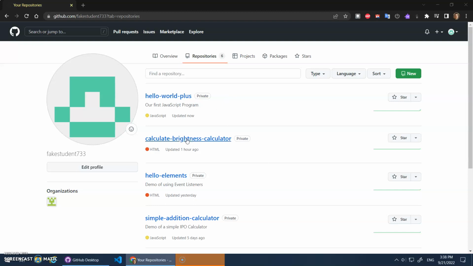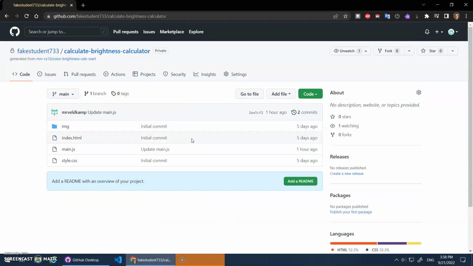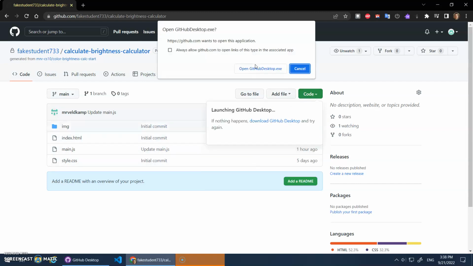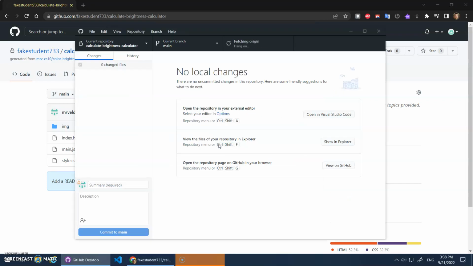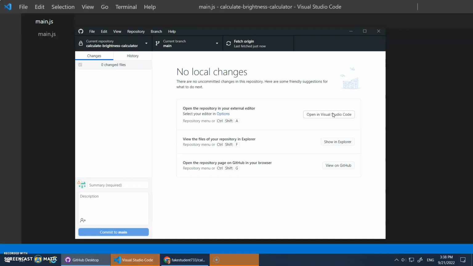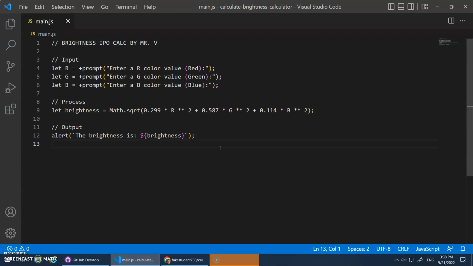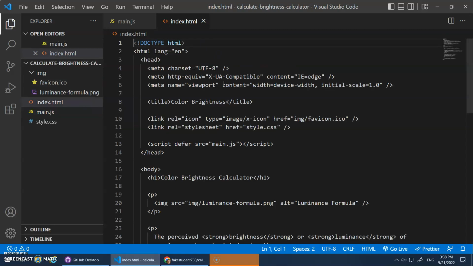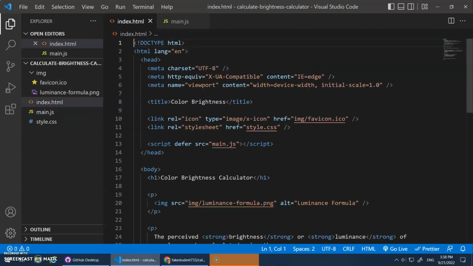All right, in this lesson, I'd like to take this calculate brightness calculator that we did with alert and prompt, and I'd like to also get rid of those alert and prompt boxes and change it so that it uses the GUI, right? The HTML, the web page. So, okay, here's my alert and prompt stuff. Let's actually just start with the HTML.